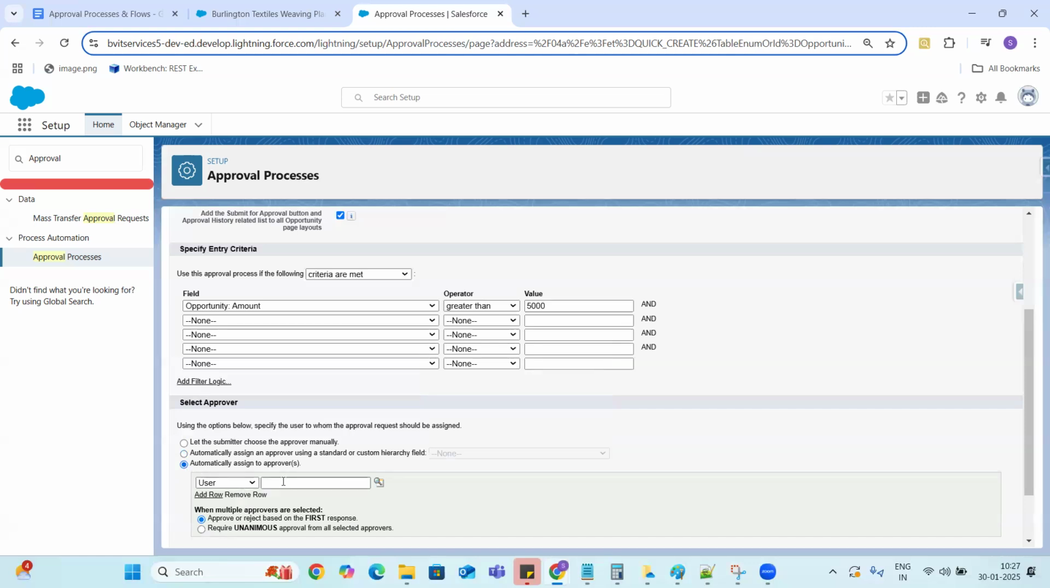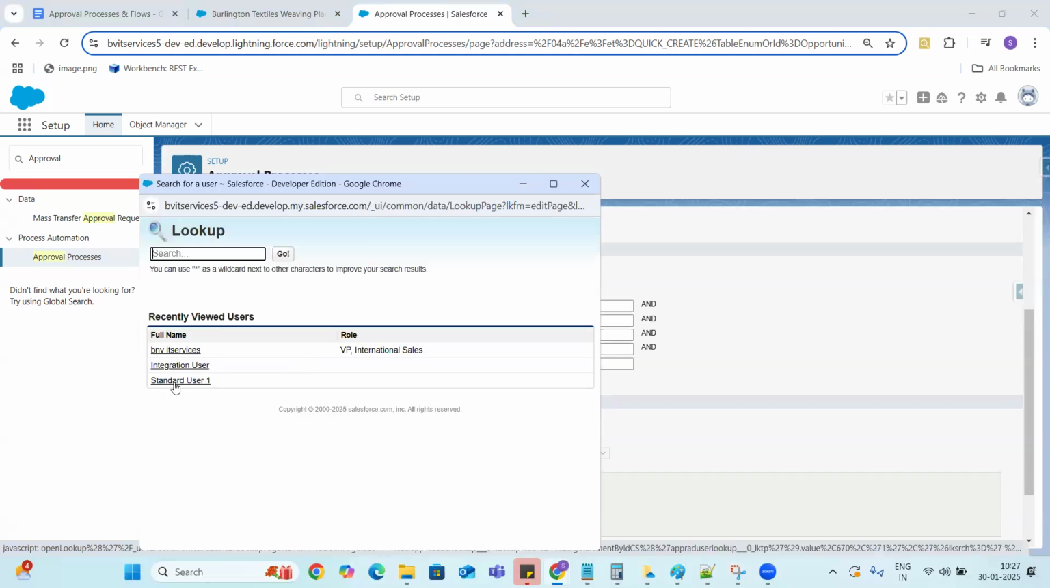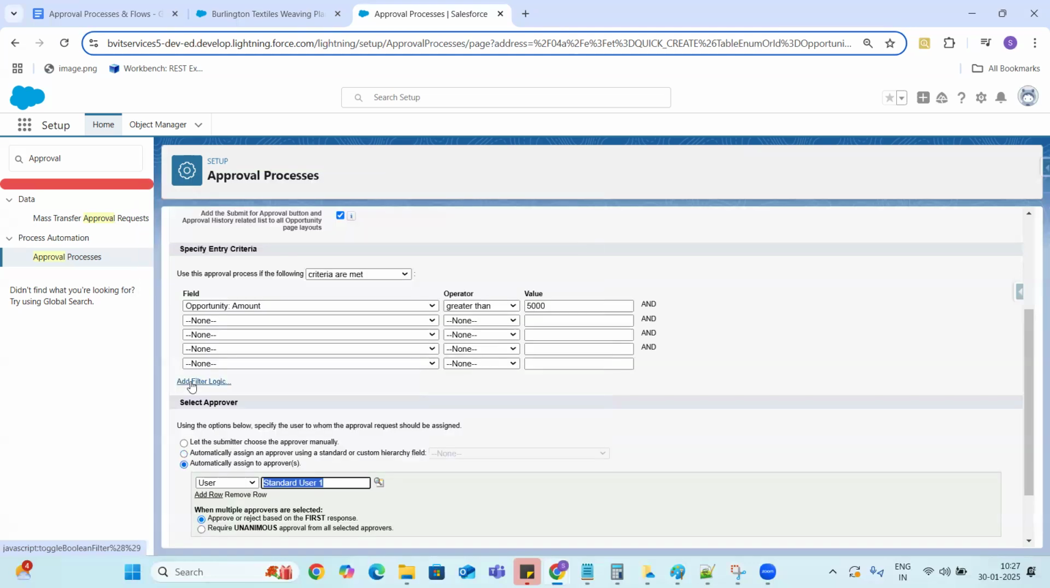Here you can mention some particular person name. Okay, so we have three users, right? As soon as the opportunity amount is greater than 5,000, I would like to make the approver a standard user.